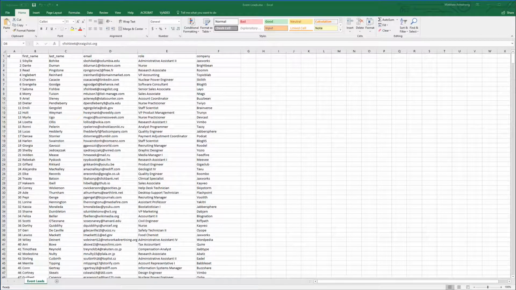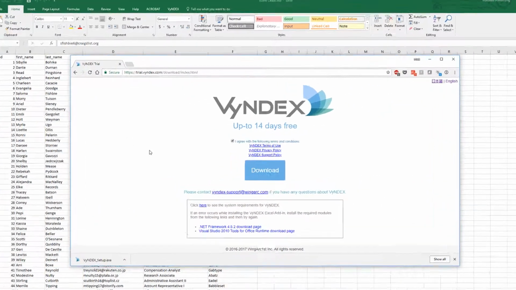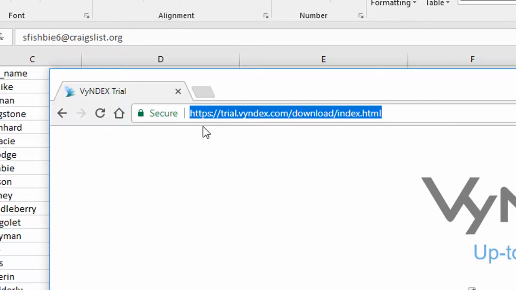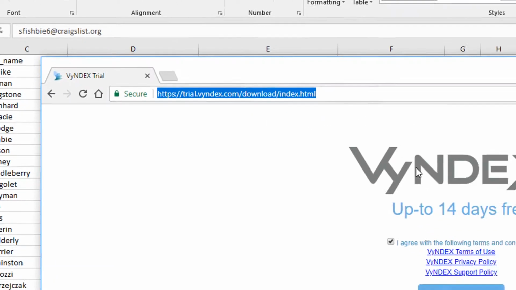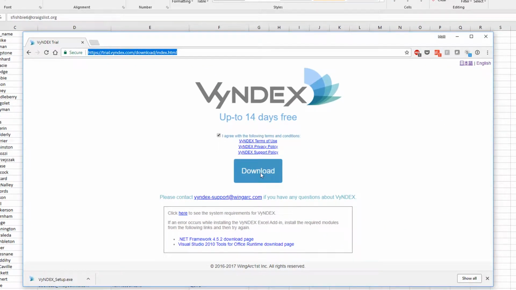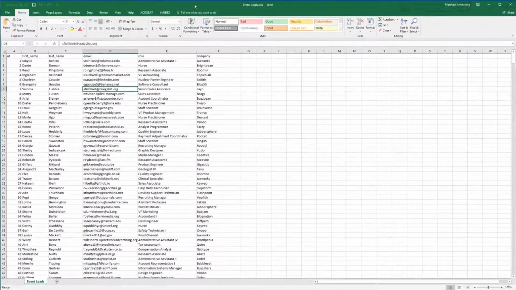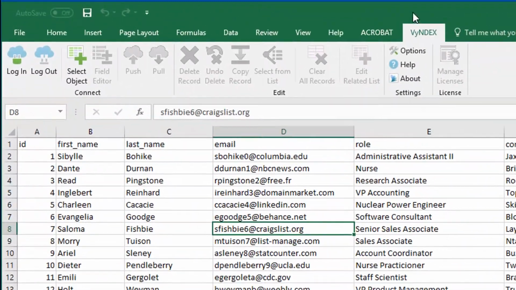The first thing you're going to want to do, if you want to try this yourself, is head over to trial.vindex.com. We have a free 14-day trial. Head over there, agree to the terms, click download, and that will give you an installer which will run and install the Vindex plugin into Excel. Once you've done that, you'll see you have a new tab in Excel that says Vindex.